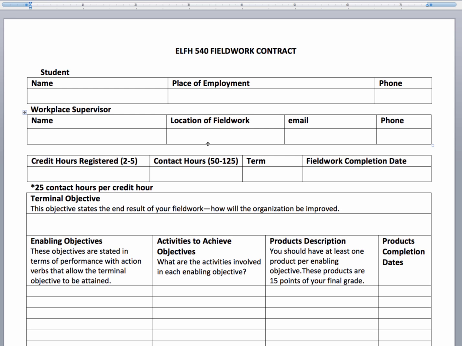This is the contract that you and your fieldwork supervisor will fill out. You'll actually fill it out, and you'll be working with them on this contract. So there's a place for your name, your place of employment, your phone number, your supervisor's name, the location of the field work, your supervisor's email, and your supervisor's phone number. There again, how many hours you registered for the class, 2 to 5 usually. The contact hours, 50 to 125. The term, in this case, fall 2016. And the approximate completion date of your field work.